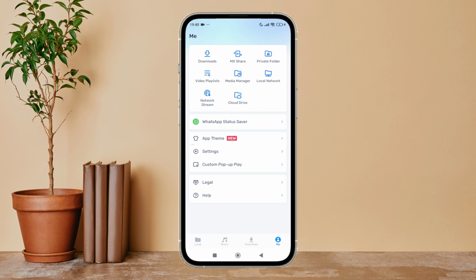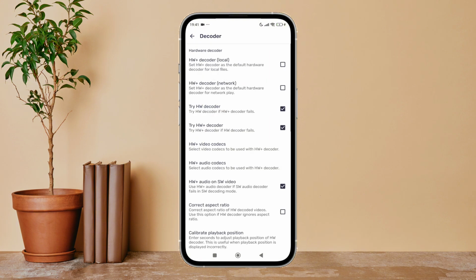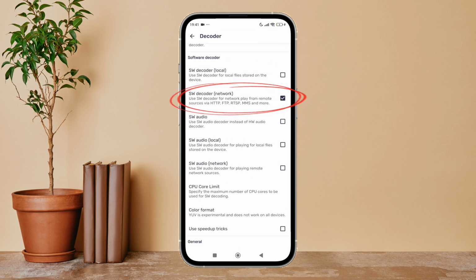Next, tap on Settings. After that, tap on Decoder. Then scroll until you find SW Decoder Network. Then untick it by tapping on it. So, this is how you can disable SW Decoder for network on MX Player.